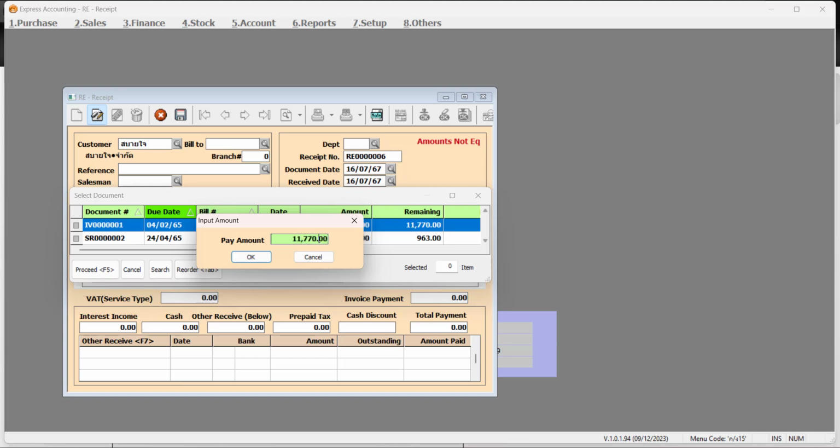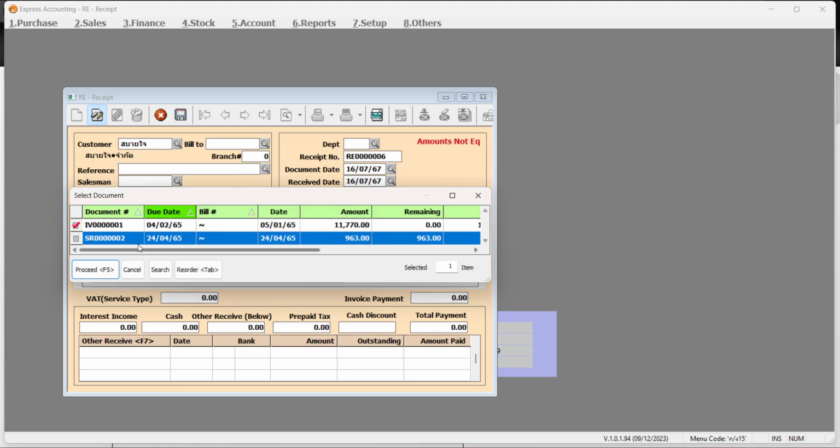By default, it will display the total amount of the bill you select, but you can specify a specific number if this customer only pays a portion of the bill's total. You can also choose multiple sales bills to collect. After making your selections, click the Proceed button or hit the function key, F5.